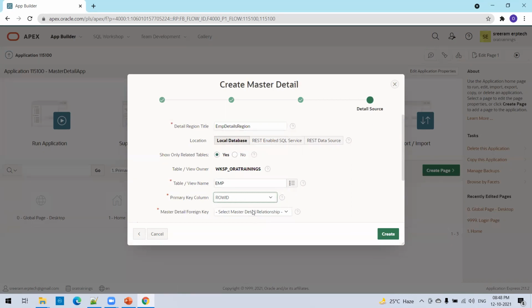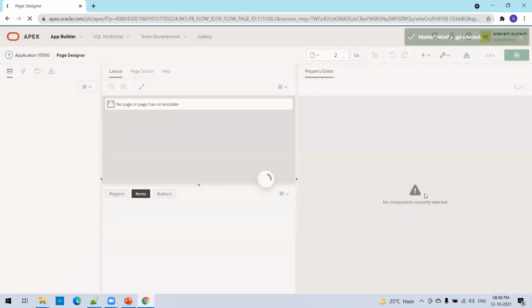Now we have to mention the relationship between DPT and EMP, nothing but master and child. The first one, on the left side, shows the parent one, and the right side shows the child one. Now click on create. It should be creating now. Just a couple of seconds. The page is almost ready. Now let's run the page.